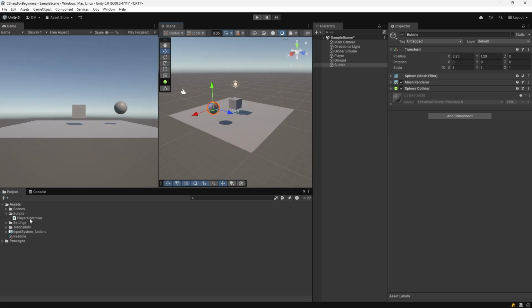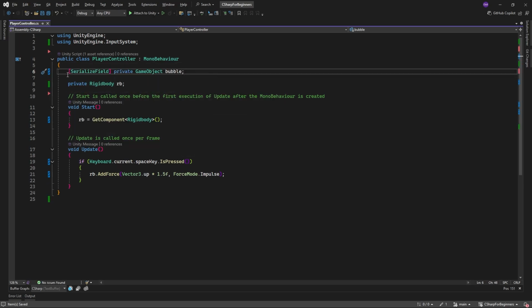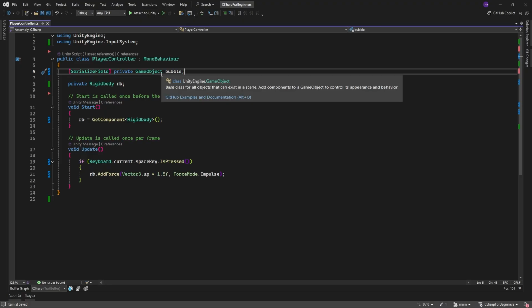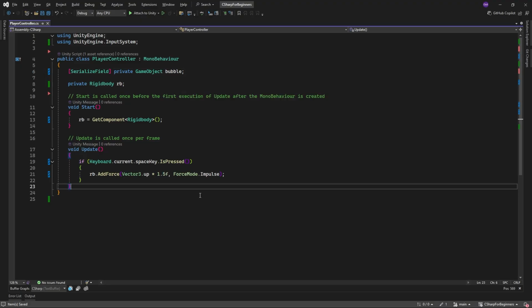Double-click on your player controller script. We'll add a new reference at the top. Here we have the serialized field attribute. This exposes a private variable in the inspector. Then we define this variable as private and it stores a game object in the variable called bubble. Let's write some code to affect this game object.